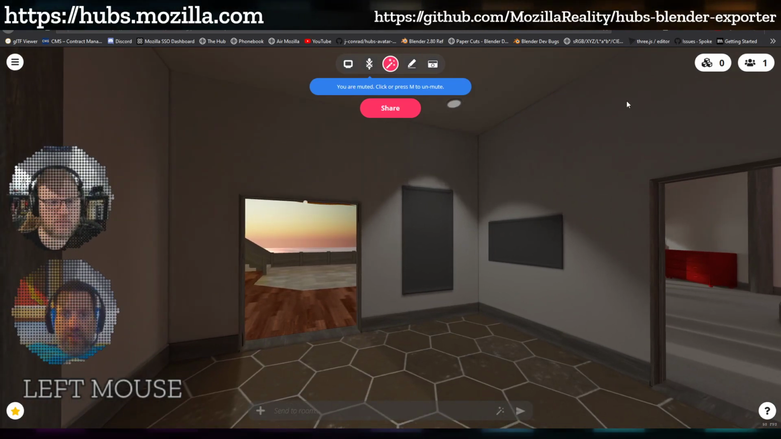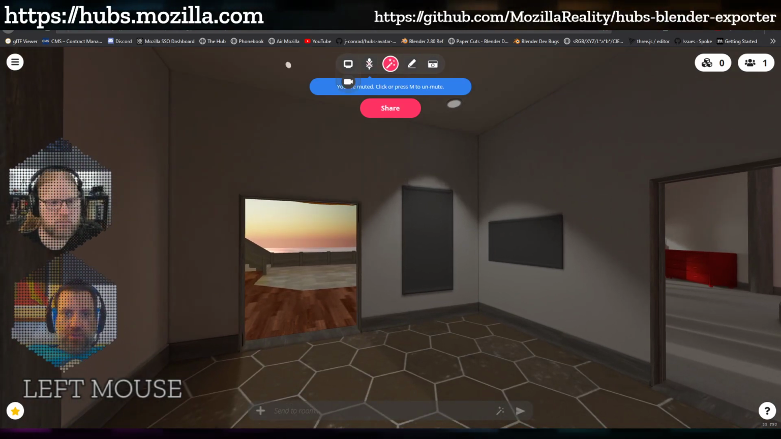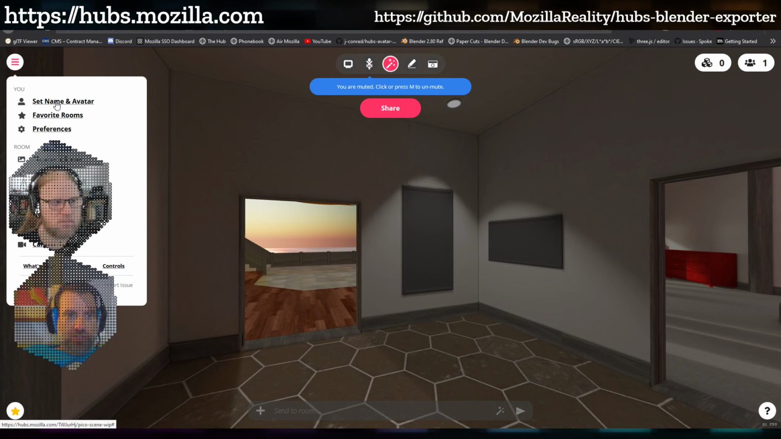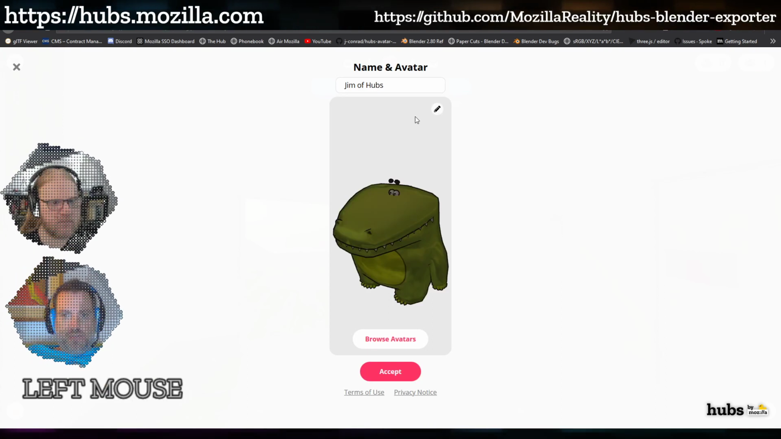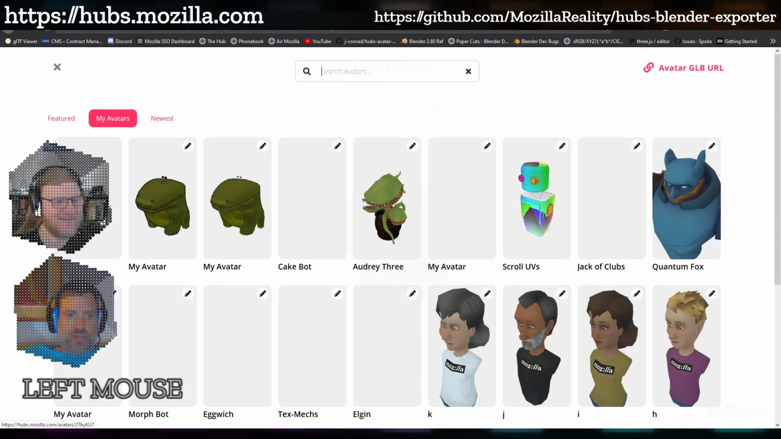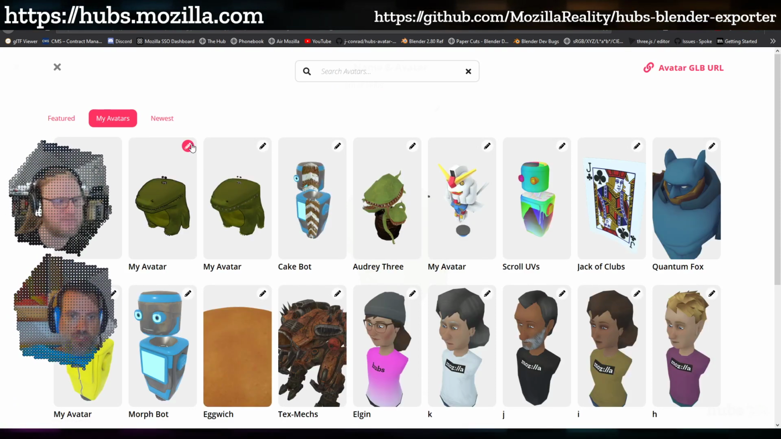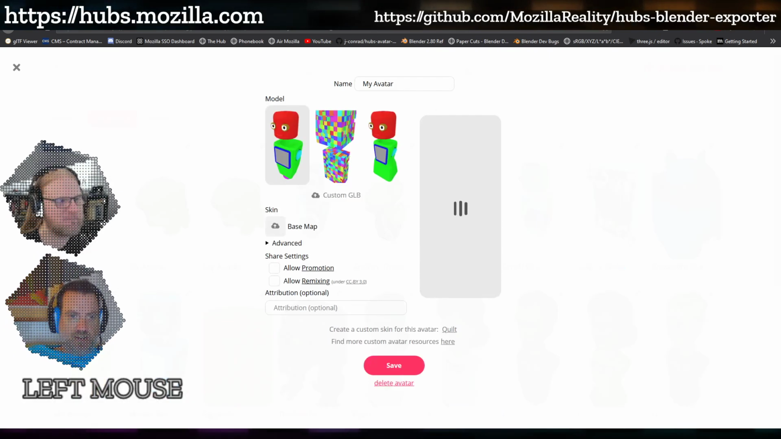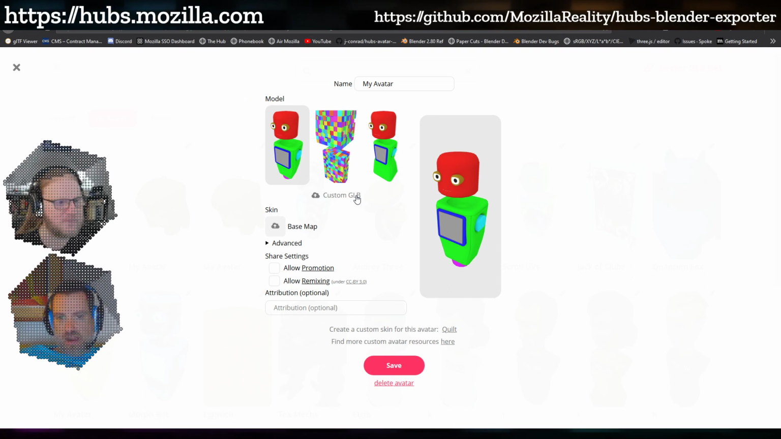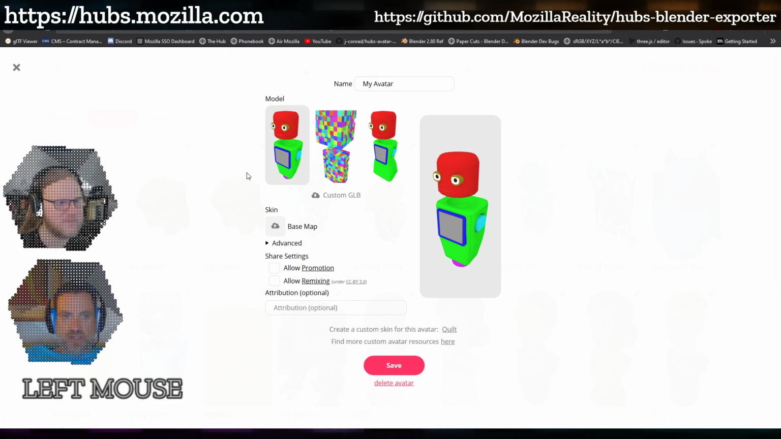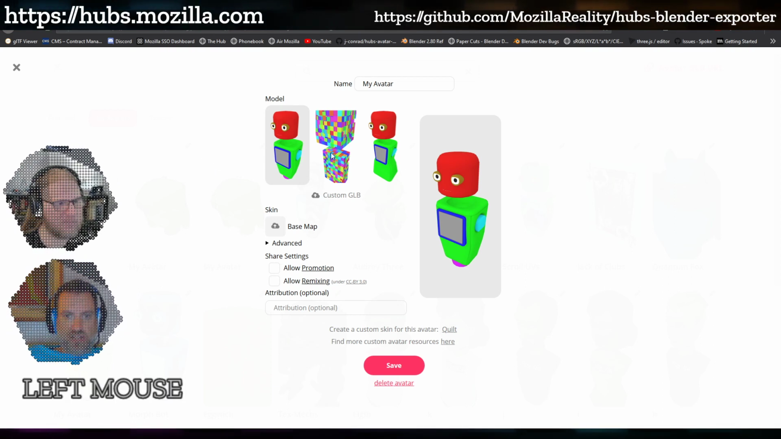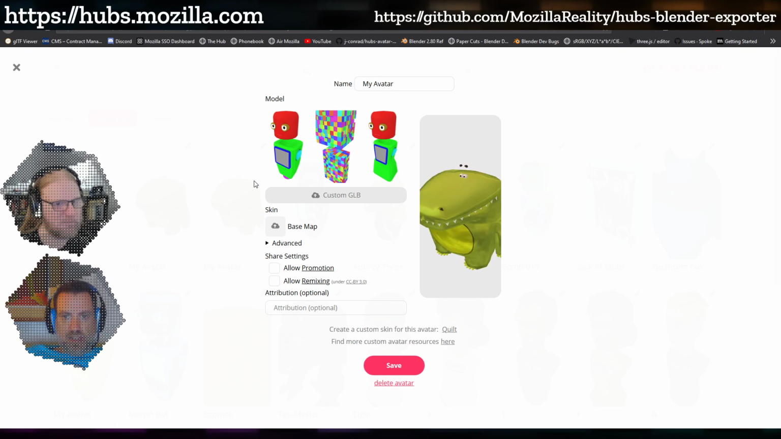Now, the way this works is pretty straightforward if you've never done it. You can go up to the little menu up here and choose set name and avatar. Oh, I've already done it. Oh, what a giveaway. Let's see. I go to browse avatars, and in order to make one, we can pretend these aren't here. You would hit create avatar, and then there's this custom GLB button, and I need to find the one that I just exported. I called it croc export test, the one I just did. And he comes in.